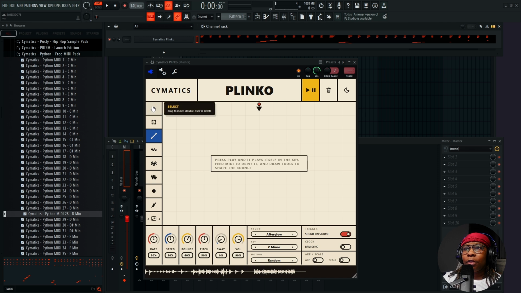When it comes to some of the functionalities, you just hover over it, and it tells you exactly what the button does. Select, you can drag to move, drag to click and delete. This is the box select. This is the line, note, phaser, chorus, shimmer, the pegs, the brush, a map. Down here is where you're going to get your functions: the rate that the balls drop, the speed, the bounce, the pitch, the sway, and the volume.